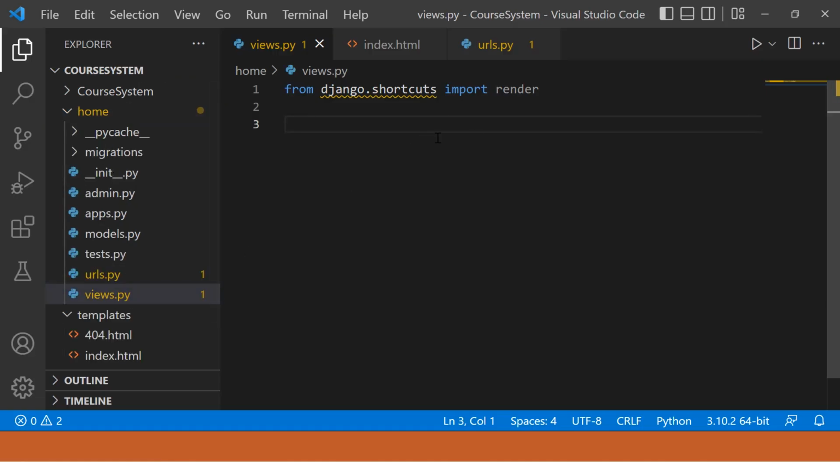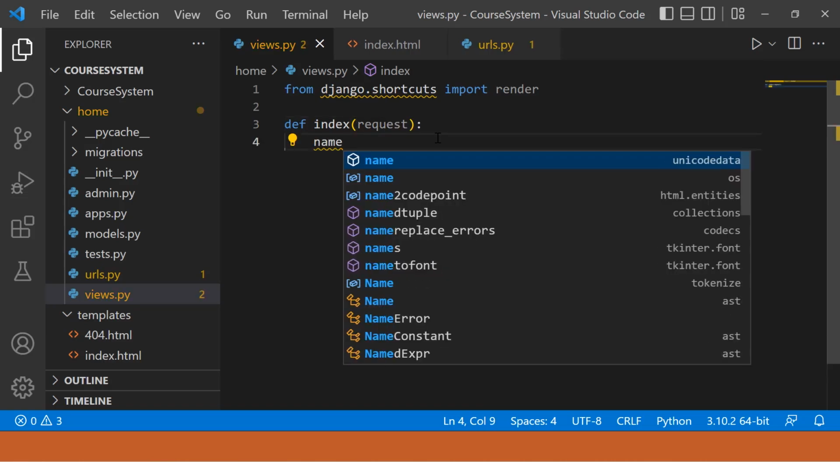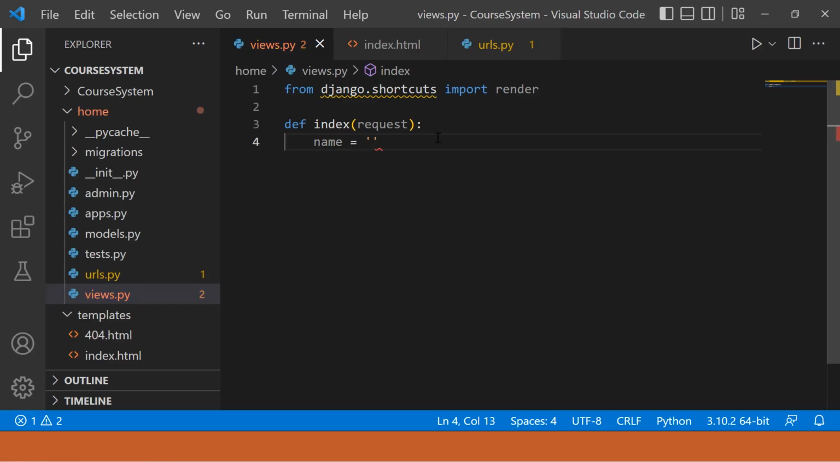Now let's first create a view. We will create a function based view. So I will type def index, and in the view I have to pass the request. Now let's declare a variable here. I will declare a variable name and set its value to some string value. I will name it as Adam.